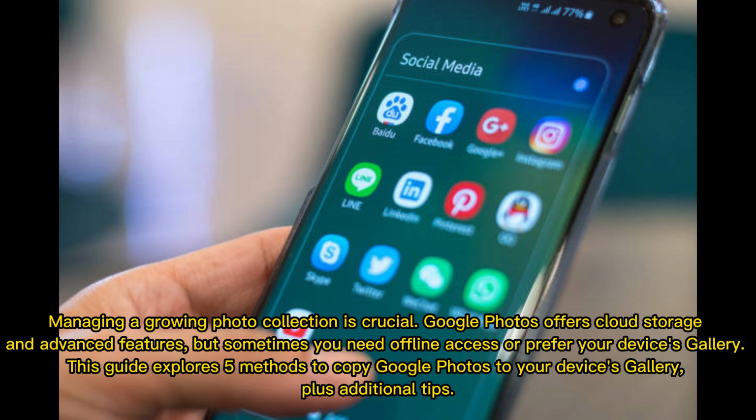Managing a growing photo collection is crucial. Google Photos offers cloud storage and advanced features, but sometimes you need offline access or prefer your device's gallery. This guide explores 5 methods to copy Google Photos to your device's gallery, plus additional tips.